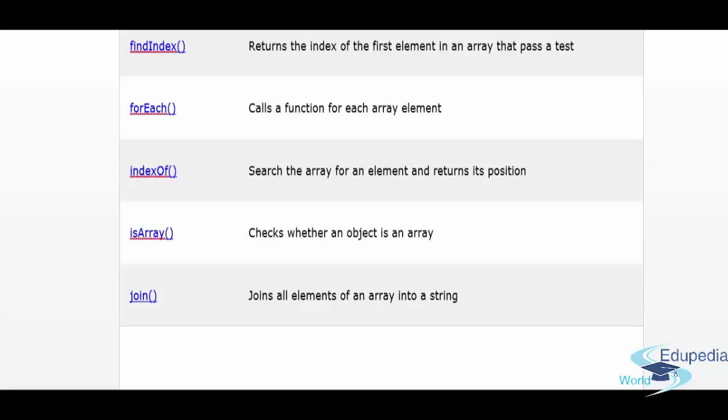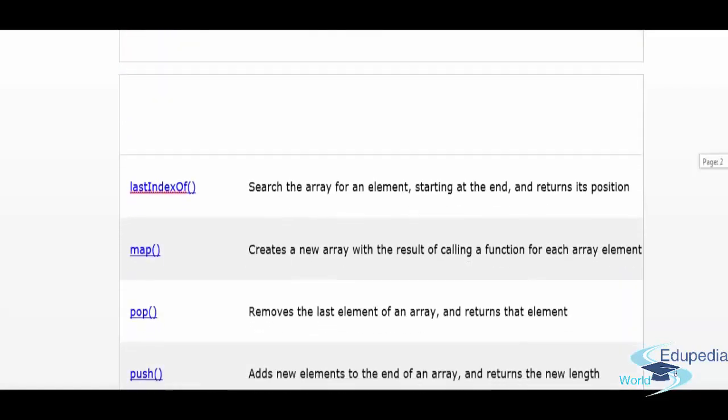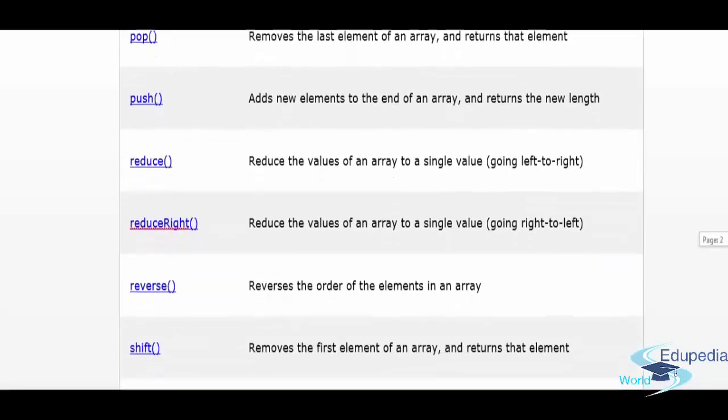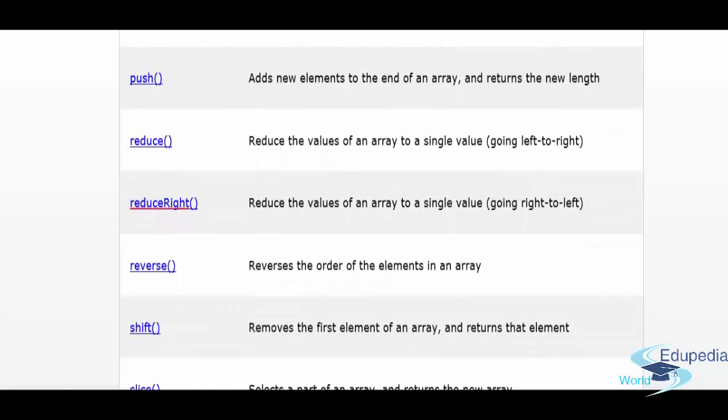isArray checks whether an object is an array. I'm sure some of these are familiar. join joins all elements of an array into a string. lastIndexOf searches the array for an element starting at the end and returns its position. map creates a new array with the result of calling a function for each array element. pop, we know that, removes the last element of an array and returns that element. push adds new elements to the end of an array and returns the new length. reduce reduces the values of an array to a single value. reduceRight reduces the values of an array to a single value going right to left. reverse reverses the order of the elements in an array.